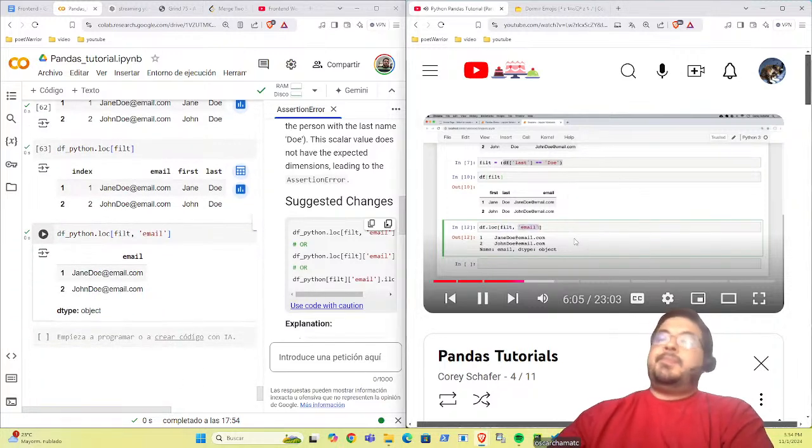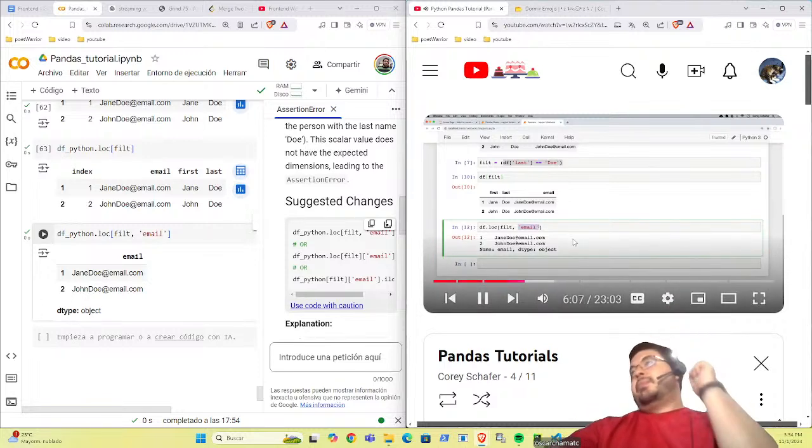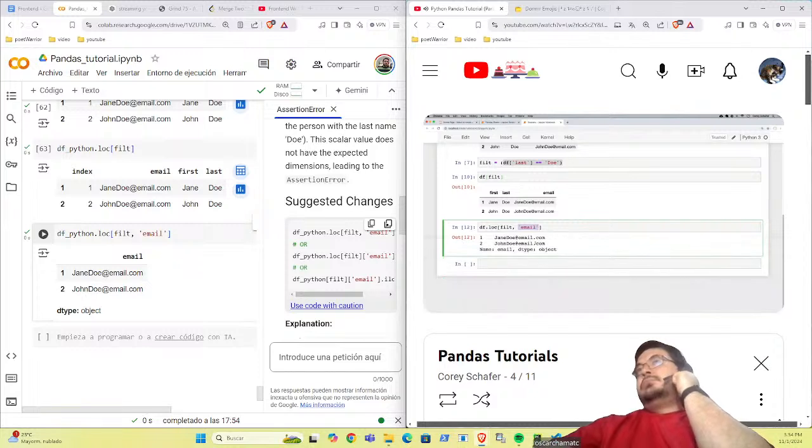And the second value here are the columns that we want. So since I wanted the email column, it gives me a series of those emails where the last name is equal to Doe. Okay, so real quick, let's go over some other ways to filter data out here.